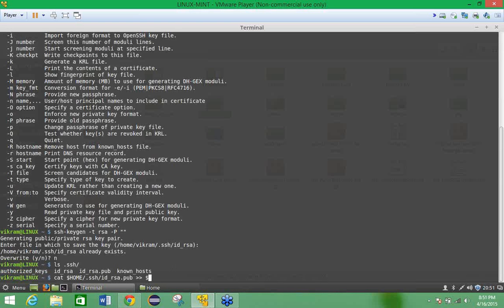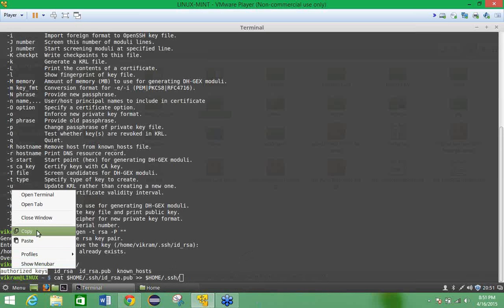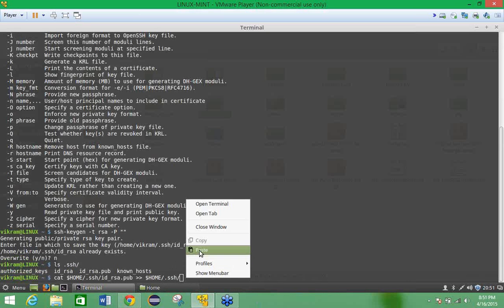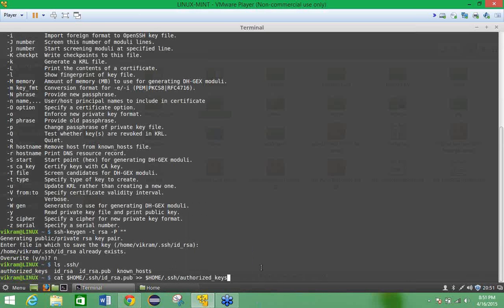Now how will you provide it? Where is the authorized key present? That authorized key is present at the location home slash dot ssh, and here you have to copy this one. Either you can copy it or you can simply type the command. For typing, it will be better that you copy this one. Simply copy and paste this. Now you are providing this id_rsa public key to this authorized key. Okay, now simply press enter.